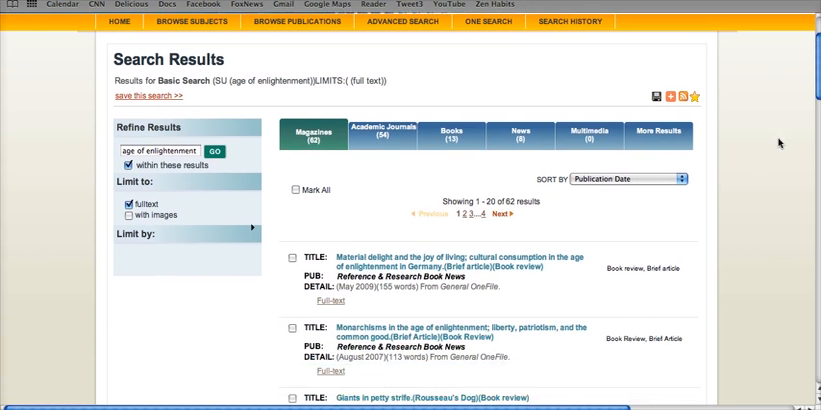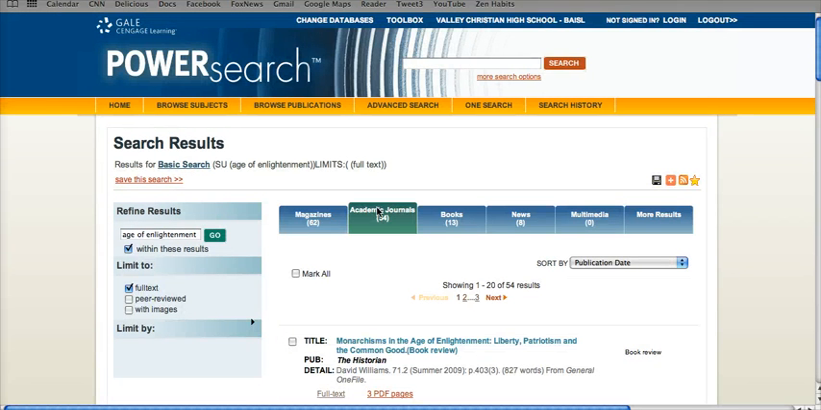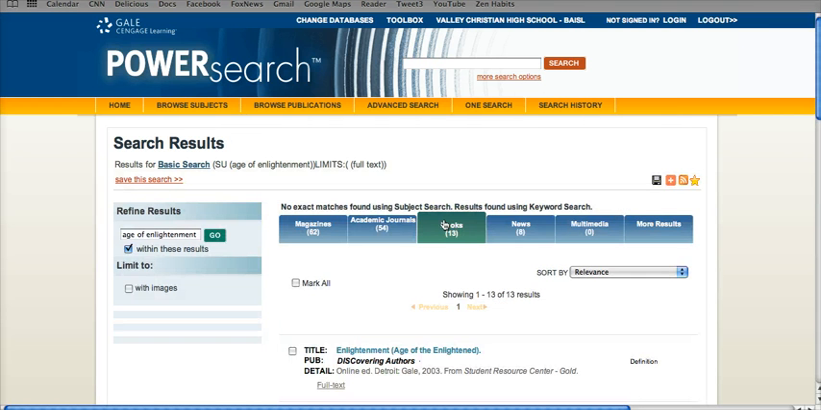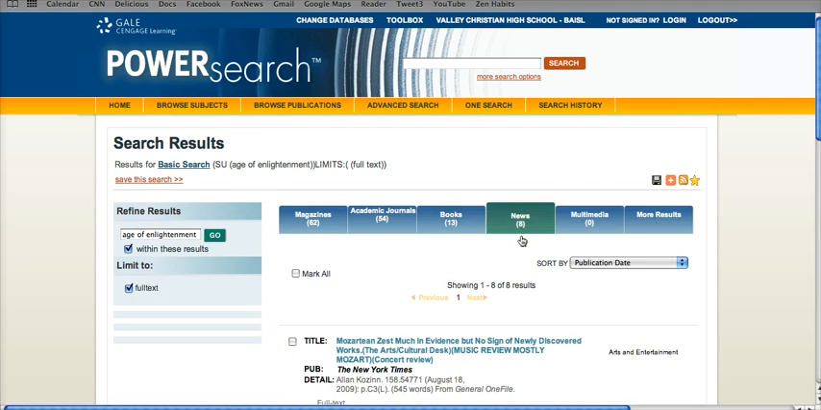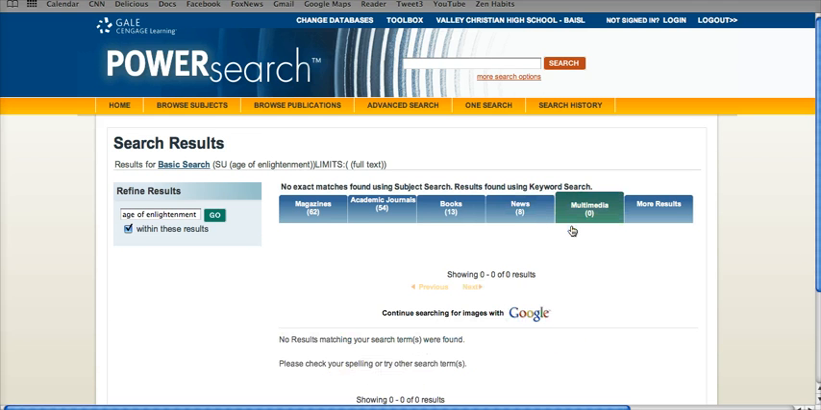You can see that they're divided up by tabs, and the tabs show what type of results I've gotten. So for example, I have 62 magazine articles, 54 academic journals, 13 articles from books, 8 articles that are news articles, and then 0 multimedia files. Multimedia files sometimes will include pictures, audio clips, and video clips. Unfortunately, this search didn't come up with any multimedia files, but not everything will.